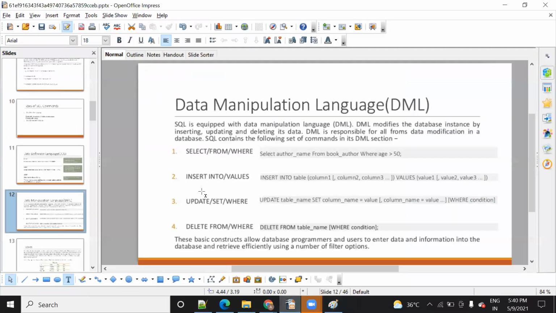Similarly, there are the insert, update and delete queries. Insert means to insert data into a table of any database. UPDATE SET is used to update the table. Update, in the sense that suppose you want to change the year 2021 to 2022, or change a mobile number, or update any data. And delete is used to delete data.